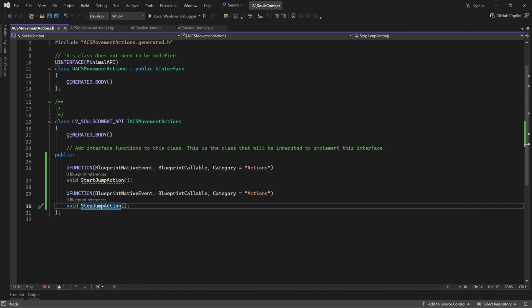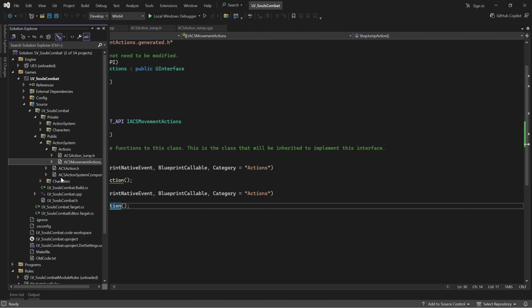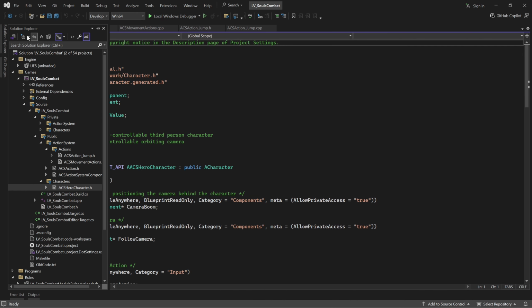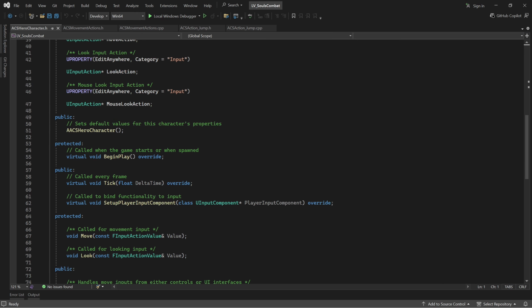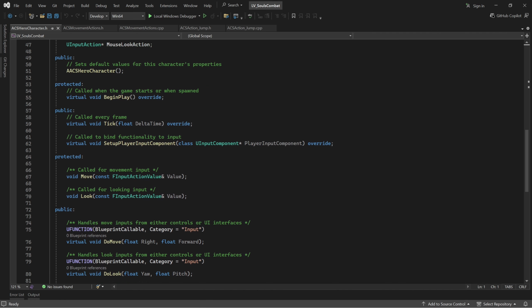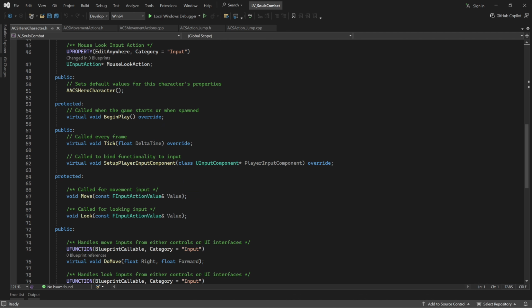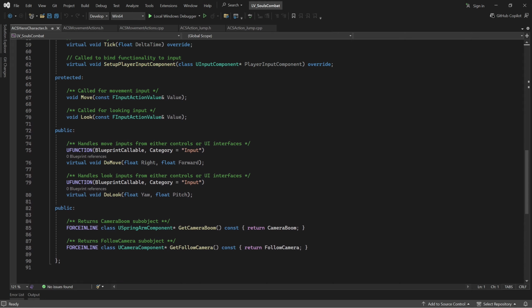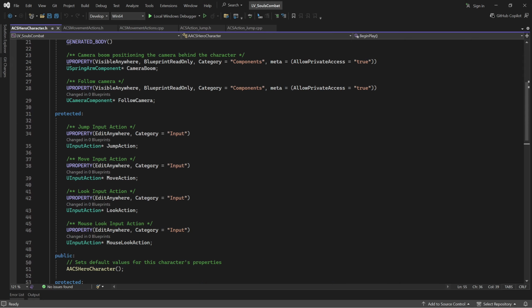Now let's implement the interface in the character class. If you don't have a C++ character class, you can simply create one, similar to how we created all of our other C++ classes, except this time just select character. I already have a C++ character class. Go to ACS hero character. This has some basic default functionality just for camera and movement input. So this is similar to the C++ default third-person template. You can just create one of those if you want to get a reference to what I have here. But now let's implement the interface.